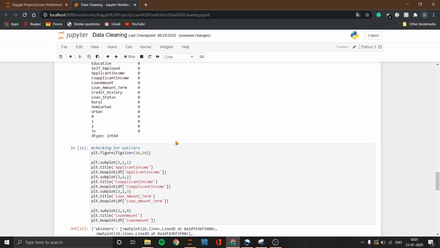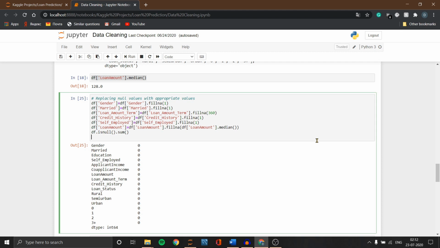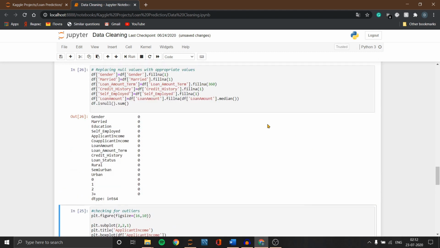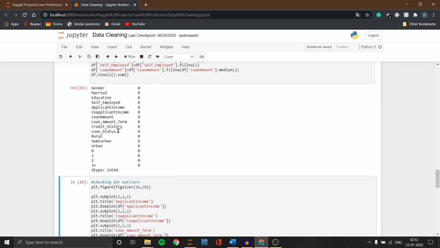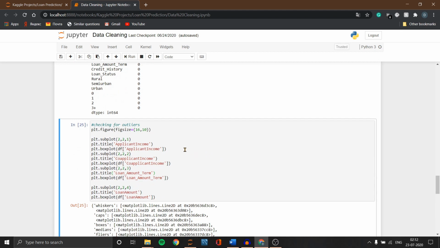So as you can see here, I am replacing the values with the appropriate values as discussed before. The gender is replaced with 1, married with 1, the loan amount term with 360, and the credit history has been replaced with 1. So guys, after that we will have a look if we have missed any type of null values here. As we can see, all those columns have got 0 null values.